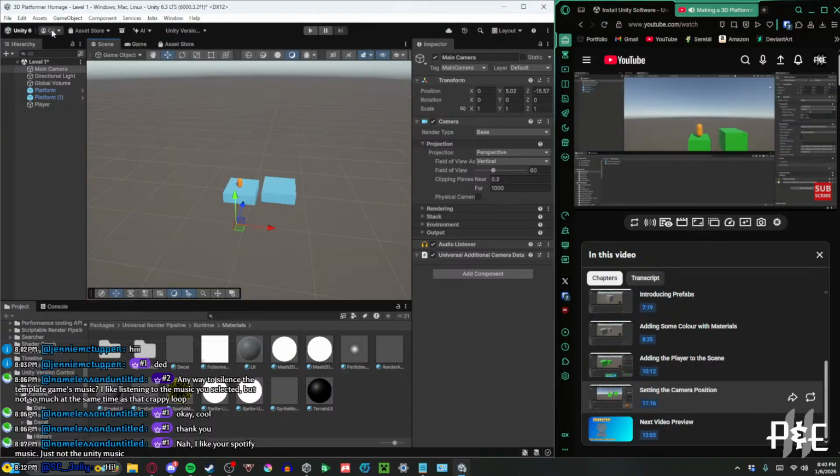Finally, let's save all our changes by selecting File, Save from the main menu. There.